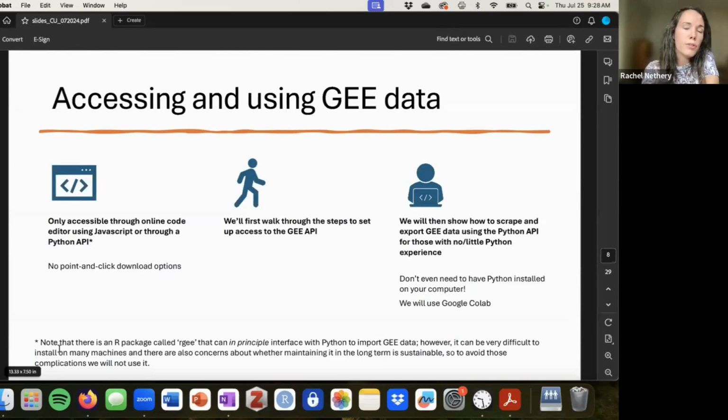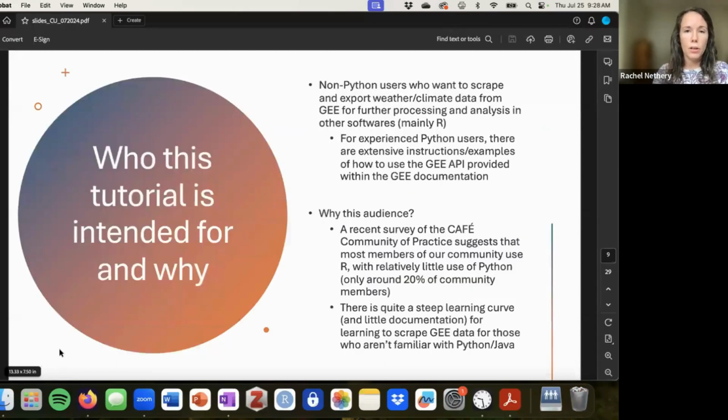So here, to create a tutorial and a solution that's sustainable over time, and to avoid having to troubleshoot installation of the RGEE package on many different operating systems, we're just going to avoid the RGEE package altogether. But don't panic if you don't have any Python experience. That's totally fine. You don't need any Python experience to follow along today.